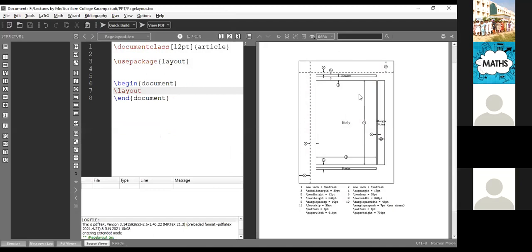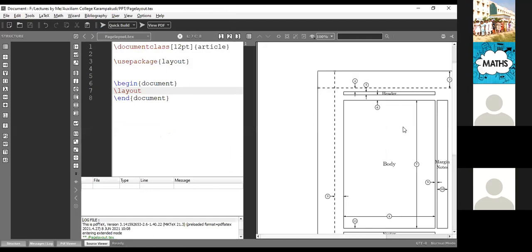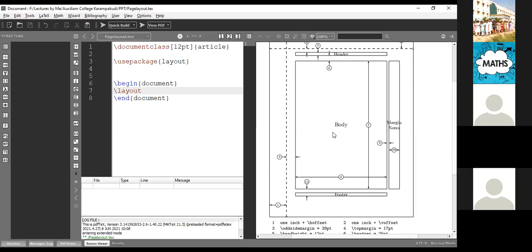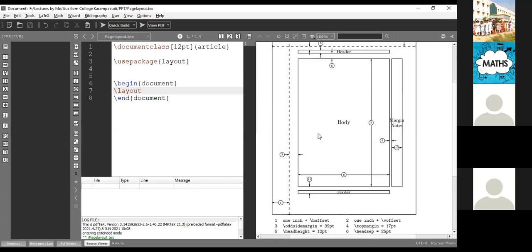Just to see, it gives the numbers. I'm going to enlarge this PDF to 100%. Yeah, this is the body of our content. Our main content appears within this margin. So this is marginal notes. A marginal note means it appears on the right hand side.